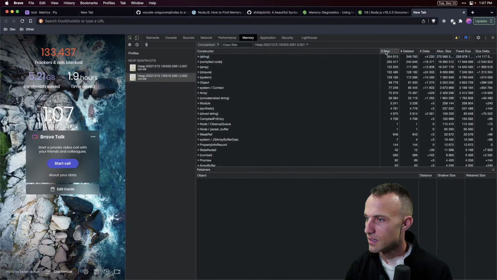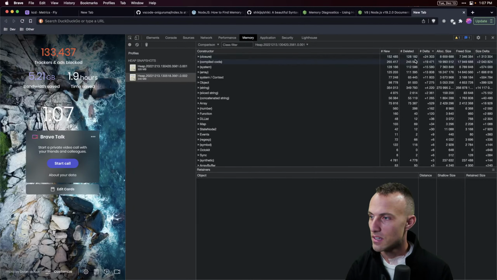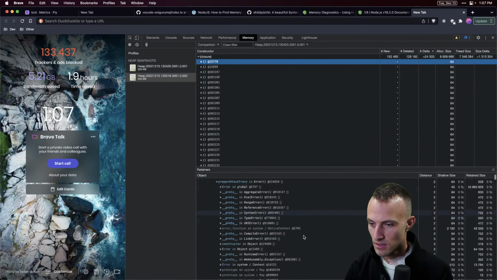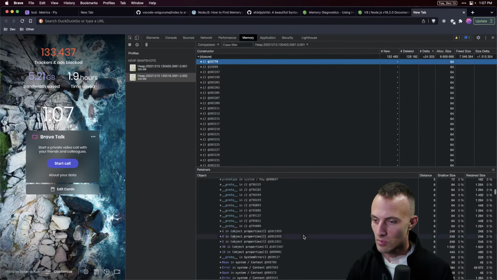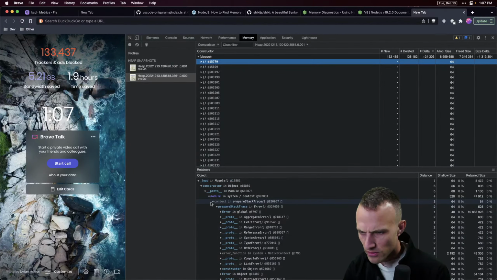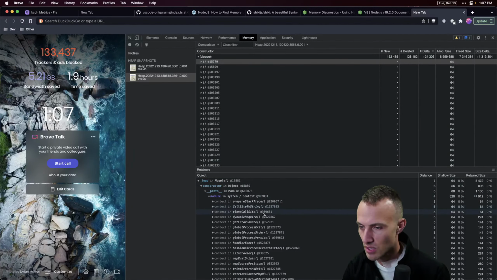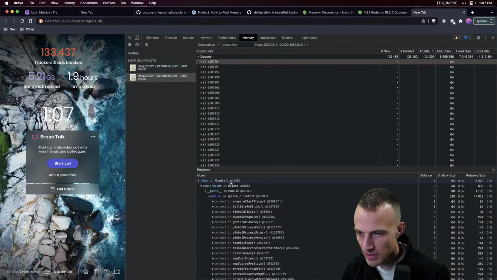Look at the number of new strings, number of deleted strings, the number delta. So we created a lot more closures. That's interesting. I mean, what really probably matters more than all of this, the number of things, is the size delta, but I just thought the number of closures was kind of interesting.